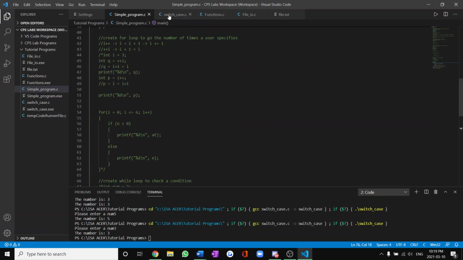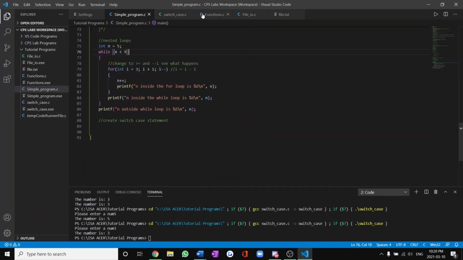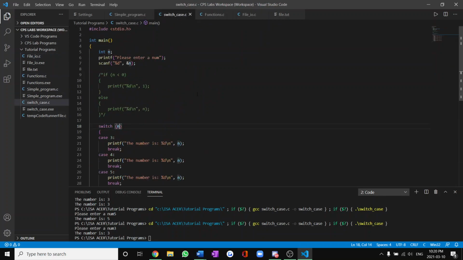But that was pretty much it for nested loops, file IO functions, switch case, and if I missed anything else, let me know. But I think I got everything. So yeah, if you guys have any questions, let me know. But that's pretty much it for the whole thing. Yo, I got a question.